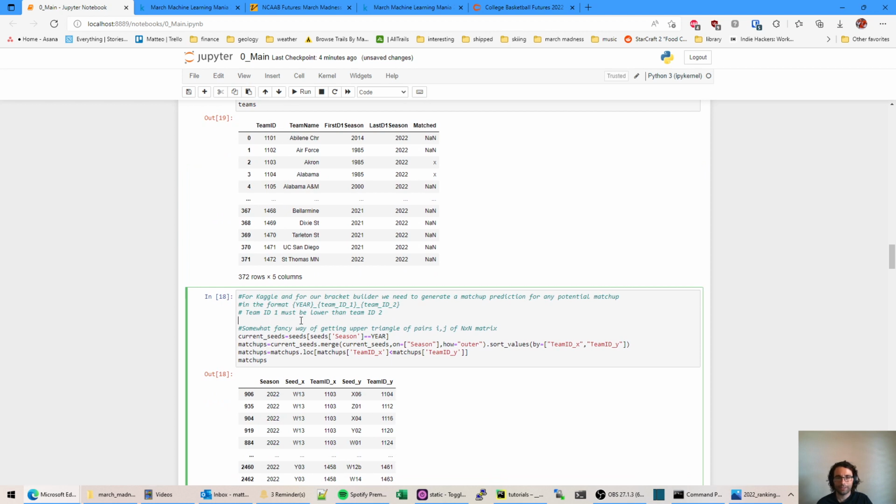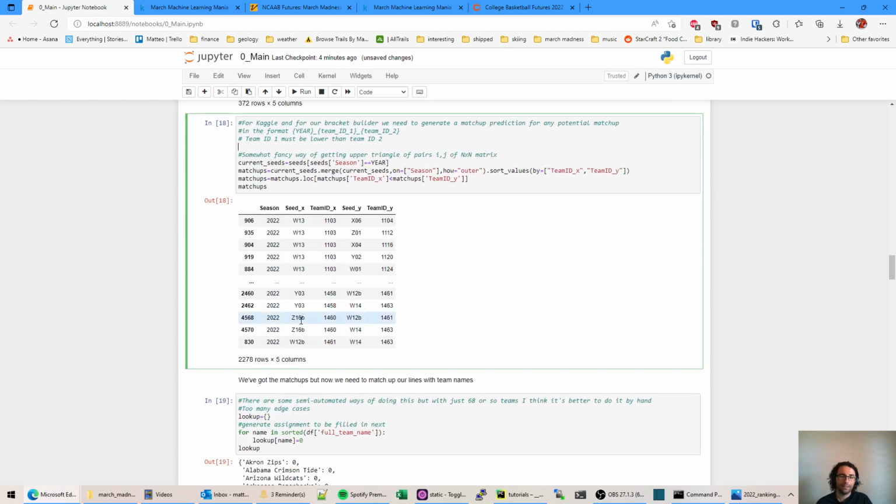Also, one extra cell here on creating matchups. Kaggle has a specific format they want where the two teams that could potentially play each other are all in this big table, and you have a prediction for them. So you need to have the first team be a lower number than the second team and all combinations there. So there's 2278 possible games that could happen, depending on if a 16 seed from one side of the bracket comes to a 1 seed, and there's quite a lot of combinations of games that could be played.